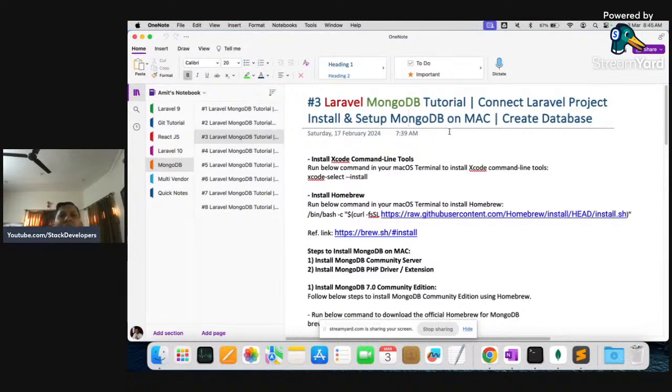Part 3 you can watch, the audio quality is also good, and it is very simple because the Mac operating system provides easy steps. You just run a few commands and it will get installed. So you will not face any difficulty at all.